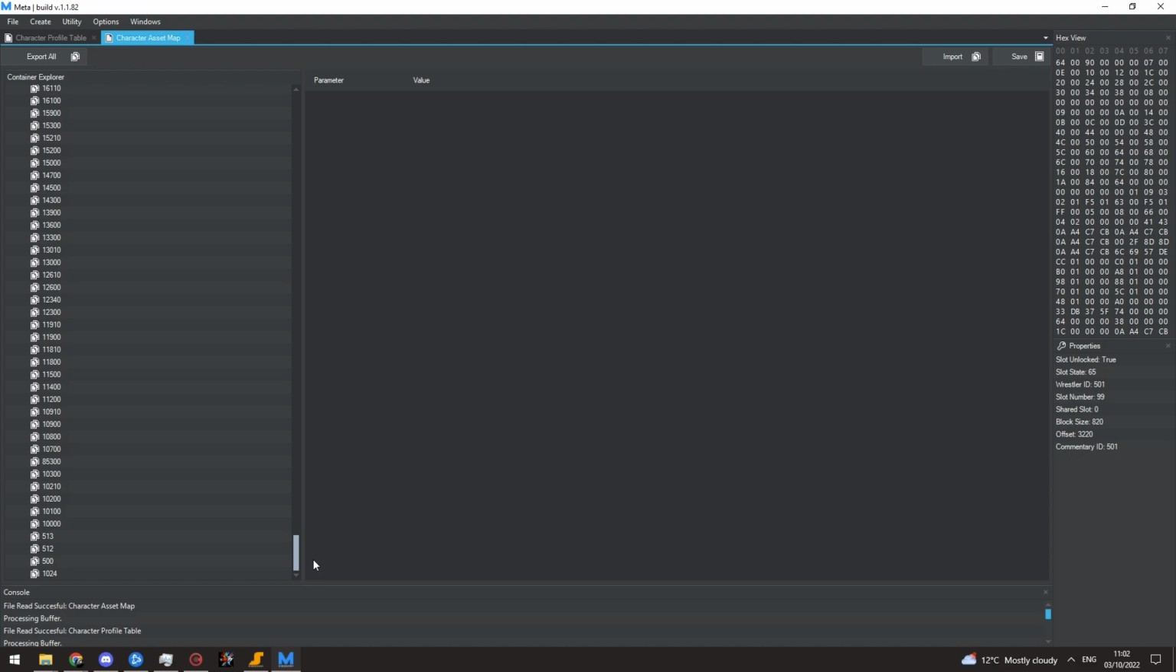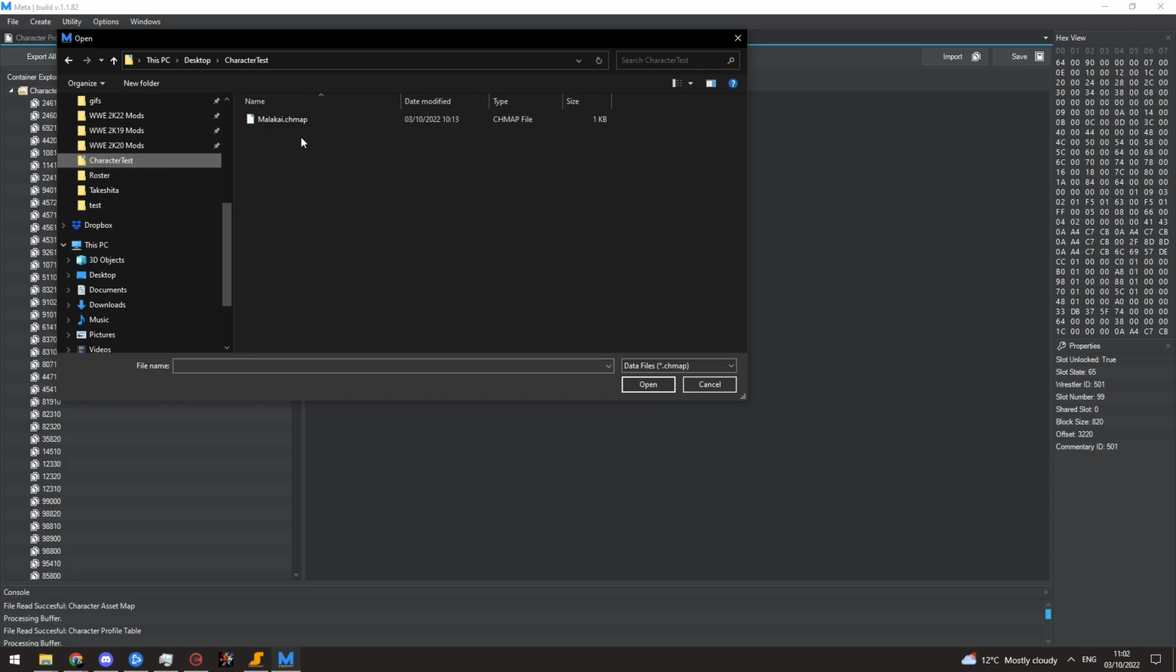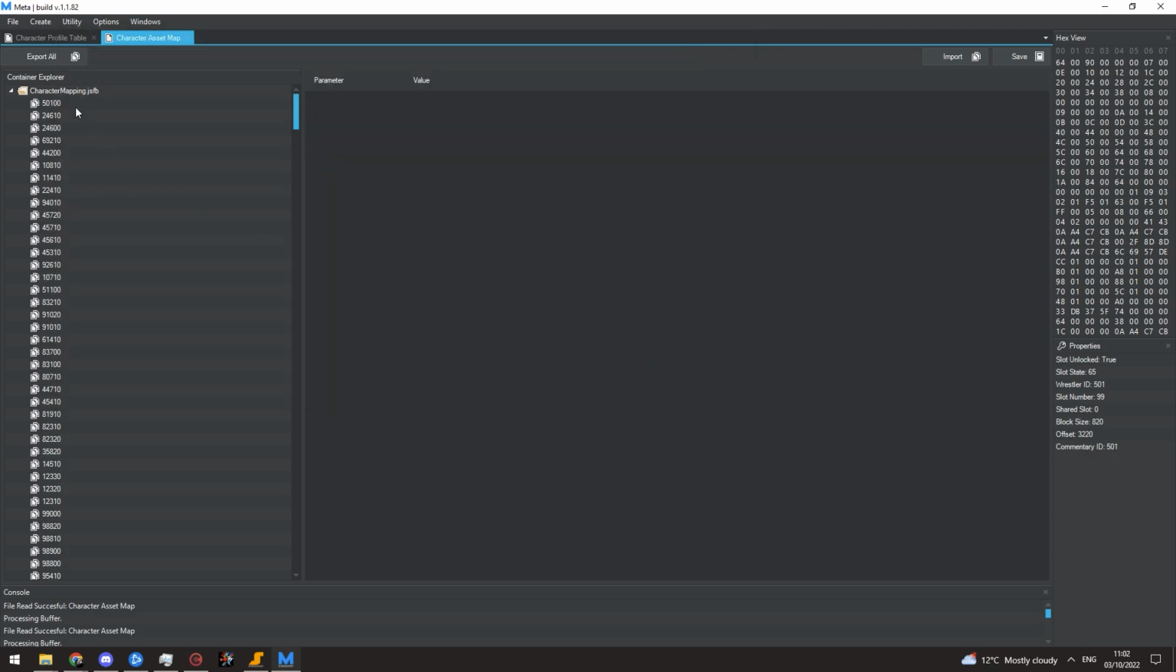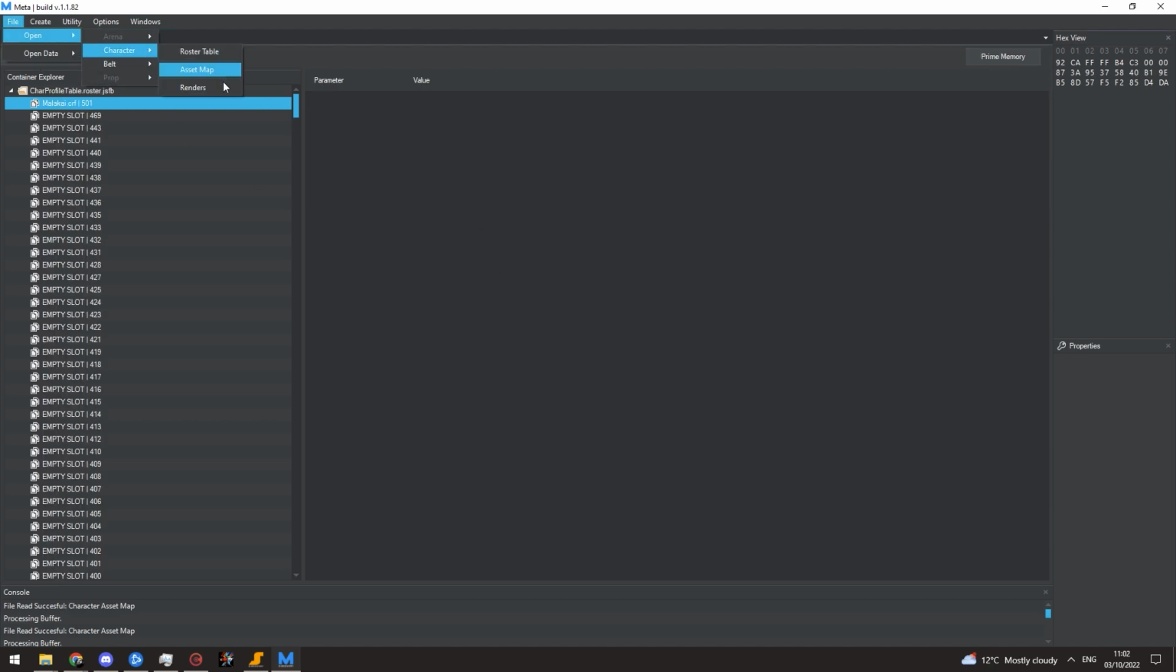This file tells the game what MDL to look for, what textures to look for, everything like that. So I'm going to just import character test Malachi, and you can see it's already put it in here. I've put a bunch of bullshit in just for the sake of a tutorial. You can close that, and we're going to do the renders.